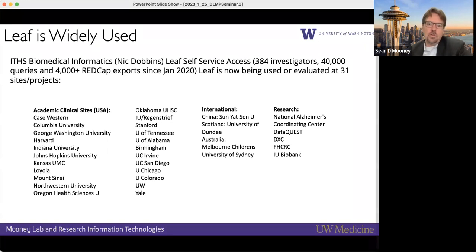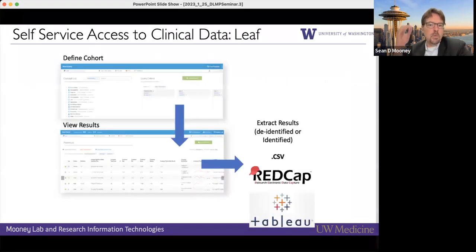If you'd like to use Leaf, you can. The GitHub is easy to download, and it's all yours. I can connect you to Nick Dobbins, who can help you get access to it. It's a really nice, user-friendly interface. It's kind of like a better I2B2 than I2B2 in terms of the interface.